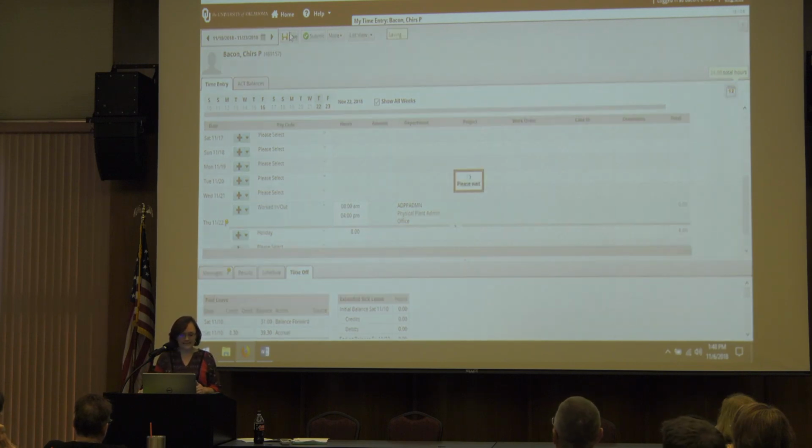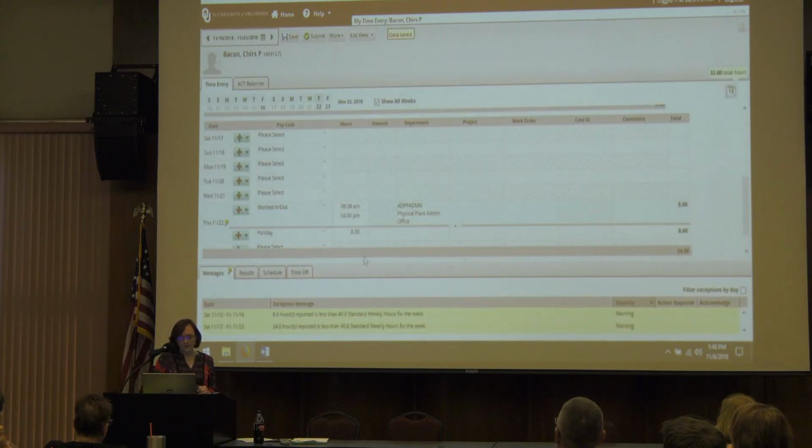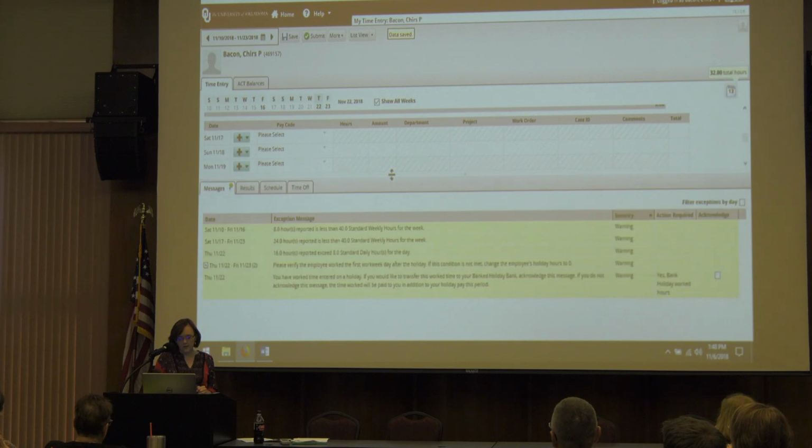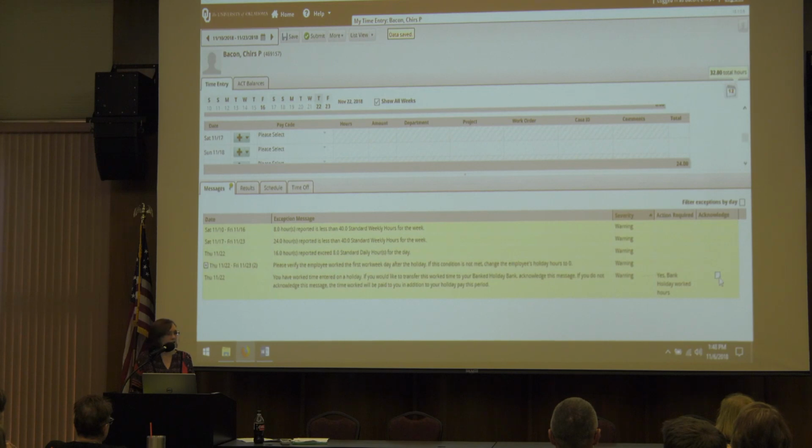Once I key it in and I save it, the system's going to give me a message that says, hey, we noticed you worked on a holiday. Do you want to bank it? And all you have to do is say, yes, I want you to bank it, and I click this acknowledge form right here and save my page. Then the 8 hours goes in my holiday bank, and I can take it later.